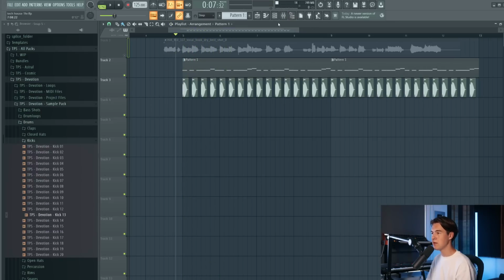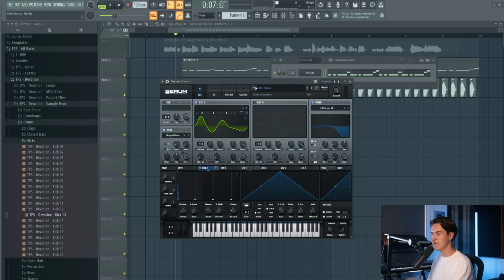I think the bass has a little bit too much punch, and that's in the preset. It's the envelope 2 that controls the chorus pitch of the wavetable, and I want it to be a little bit less punchy. Let's drag that down.